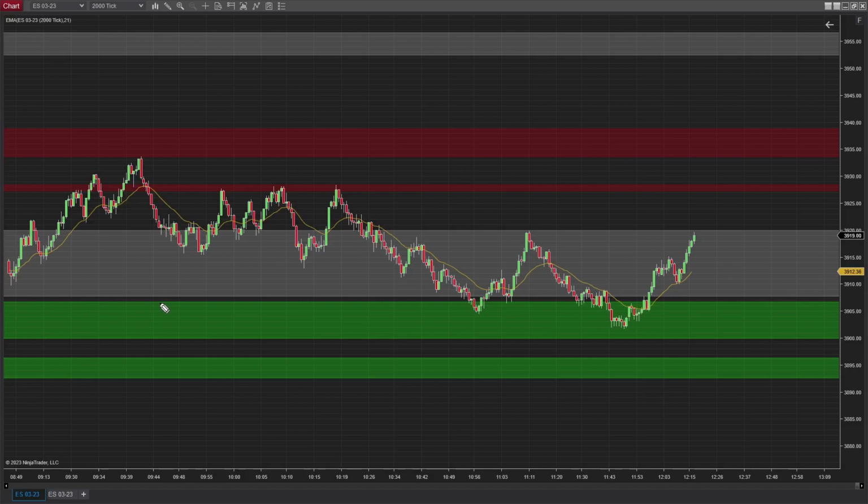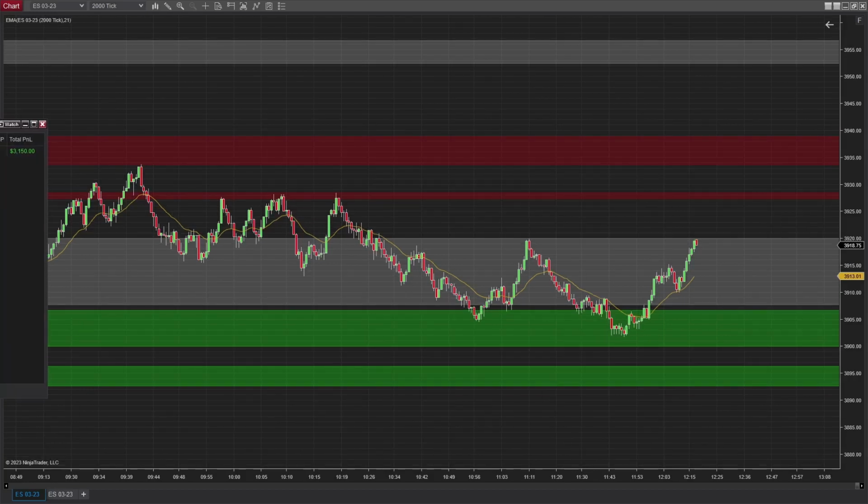So let's see how much money we did make. All right, people, look at this. We just made $3,150 total P&L for today for this trade. This is the only trade I did today, and we just made $3,150. Look at that. That's amazing.